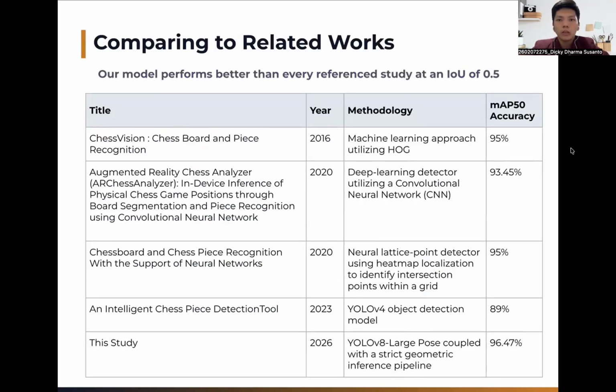When we compare against prior work at an IoU threshold of 0.5, our model's 96.47% mAP50 comes out ahead of the four studies shown here. Dinh's HOG-based system reached 95%. Gisielski's lattice point method also reached 95%. Mehta's AR-based system reached 93.45%. Menezes and Maia's YOLOv4 approach reached 89%. On top of the detection numbers, our system is the one that actually produced a complete FEN string, not just a raw detection.